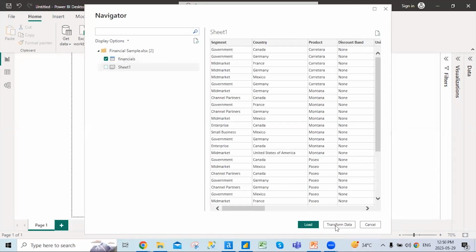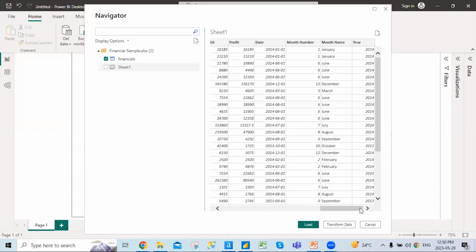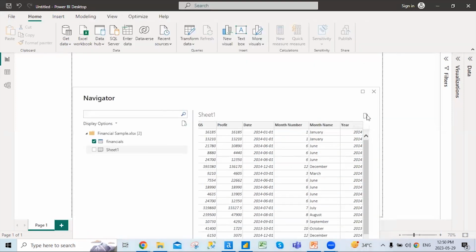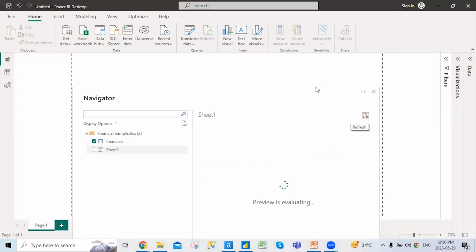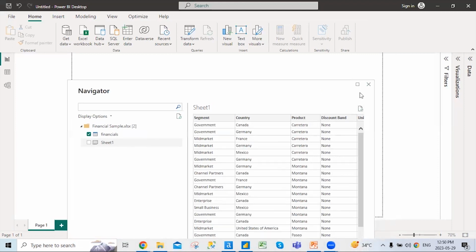So you click on that. And if you think my data doesn't look good, or I want to transform anything, any column, let's say you want to transform the data, you can click on transform, or if not, you can directly load the data. So this is how you can load. And whenever you want to refresh it, you can simply click the refresh button and the data will get refreshed. Very simple.